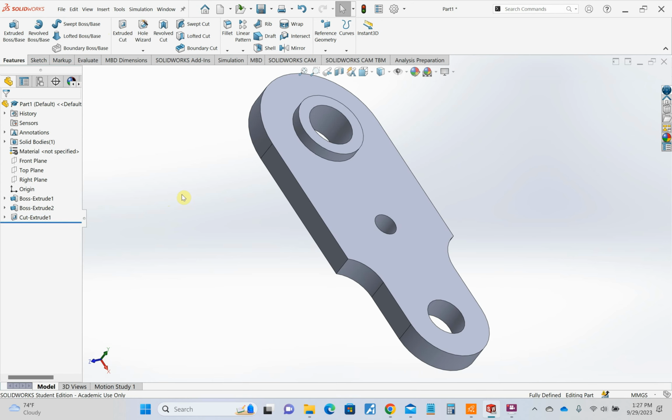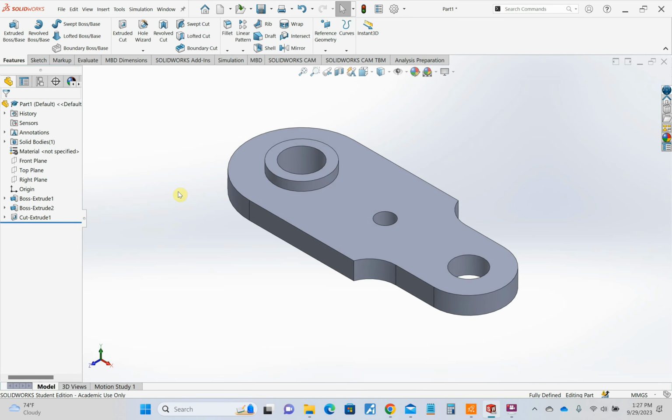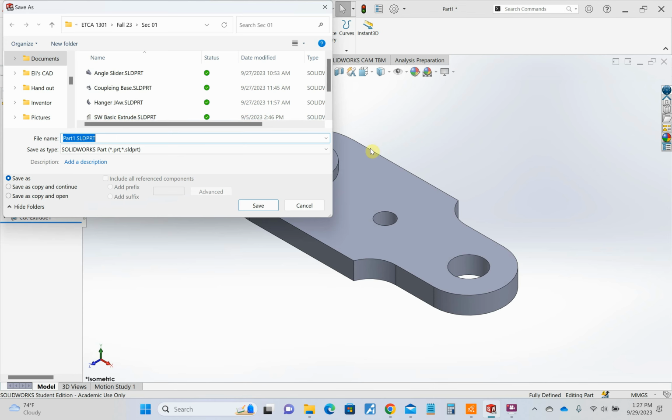That's it. It would have been smoother if I didn't have that one issue, but it is what it is. And sometimes things work out as you plan them, and sometimes they don't. But there's always a way to get around it and fix it. Okay, so save as. And this is the swivel base.